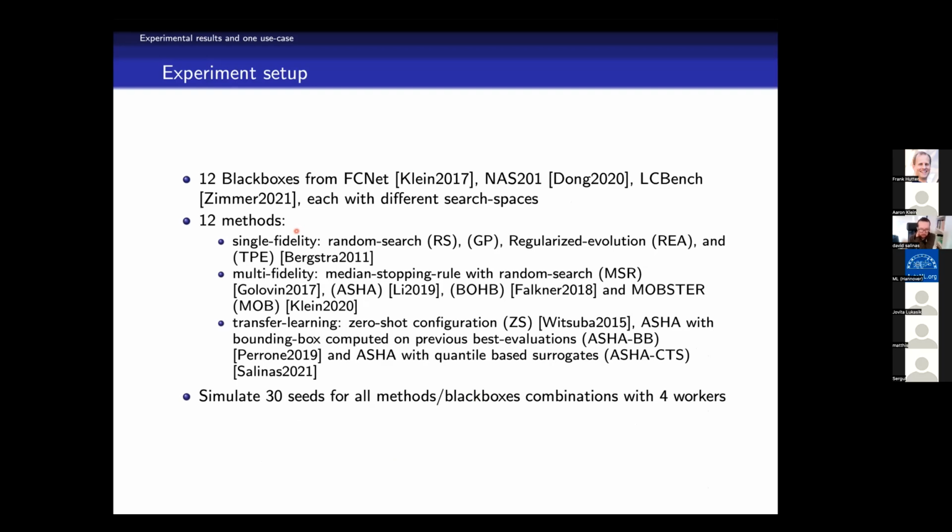Right, okay, so we have these 12 black boxes, and then we also have 12 methods. We have a bunch of single fidelity methods, basically from the table I've shown earlier. Then we have multi-fidelity methods that I talked about already. And transfer learning methods: we have zero-shot configuration, essentially. It's an approach that just builds a list of configurations that were good on previous tasks, and then just plays them sequentially.